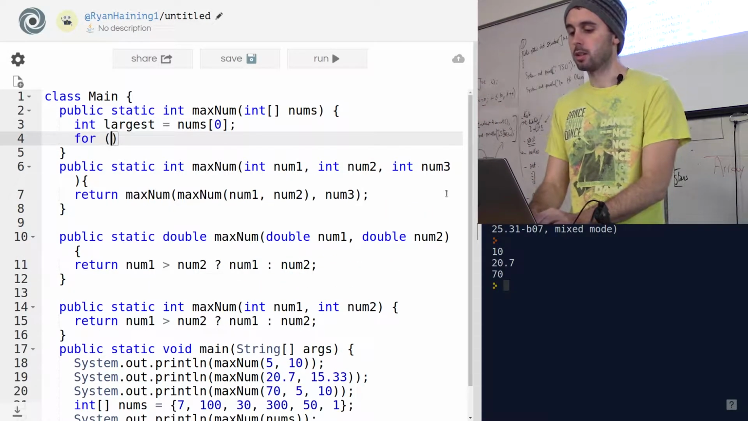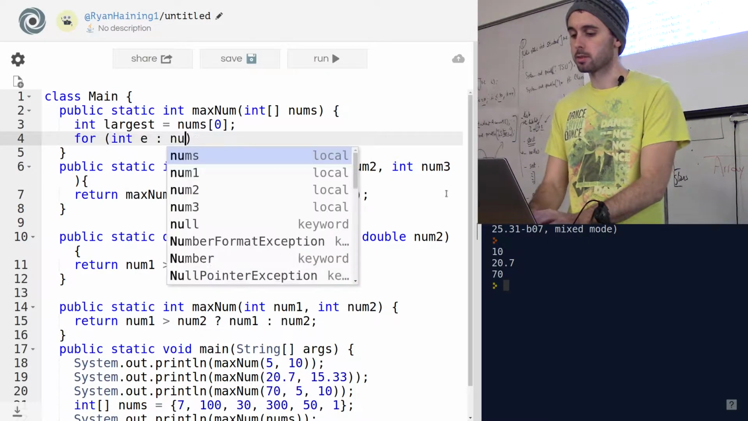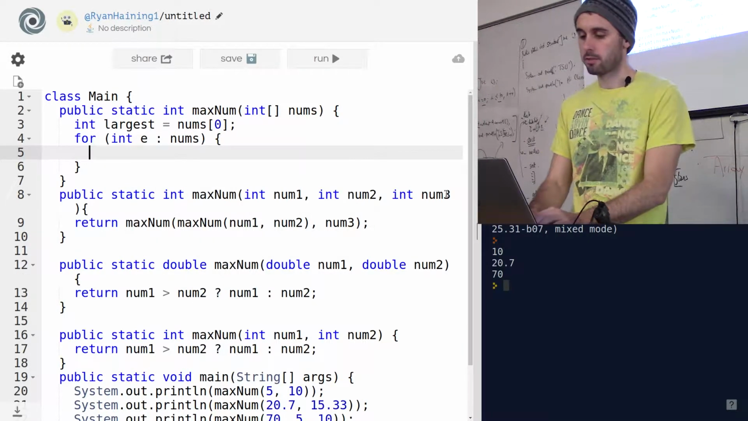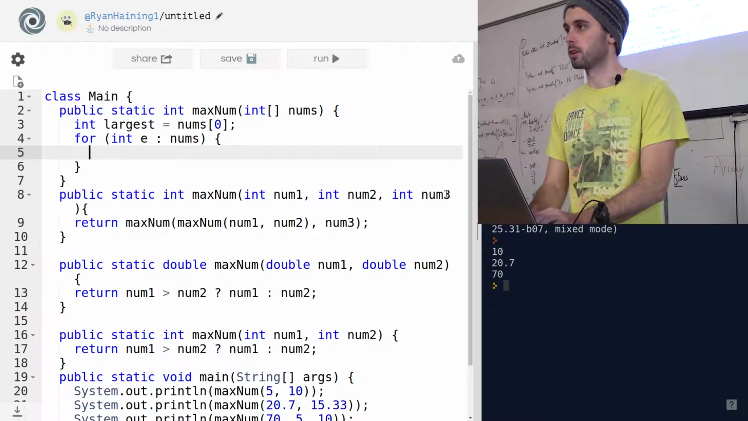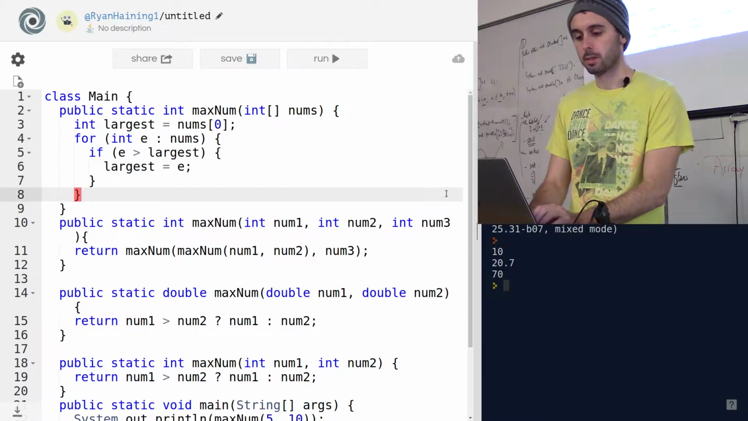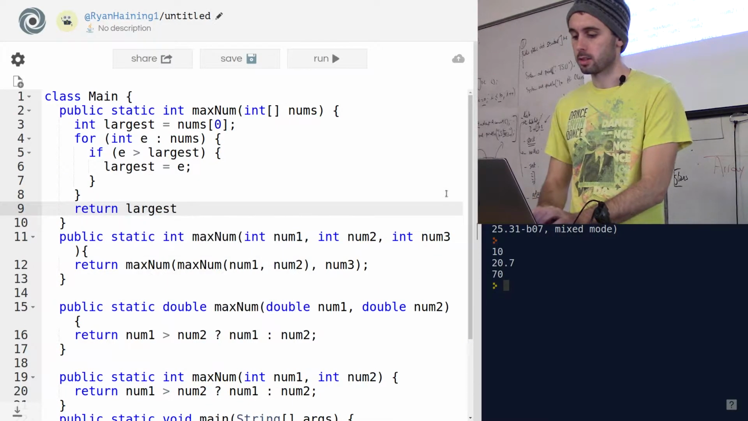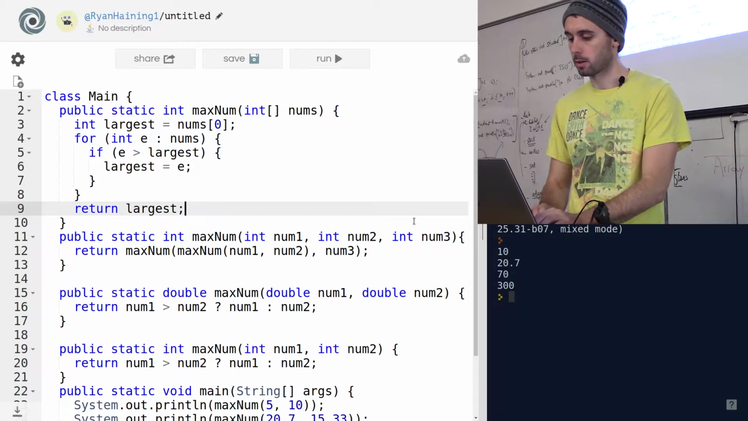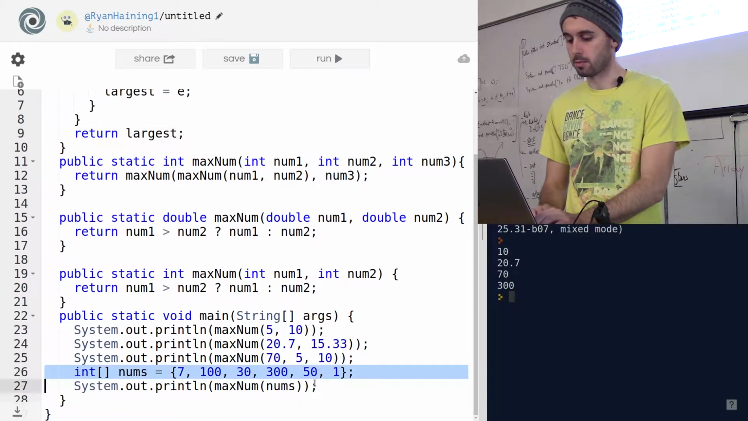Now we're going to look at each element in the array. So for int e in nums, we need to replace the largest if the current element is bigger than the largest we've seen so far. So how do we do that? If e is greater than largest. So if that's true, I'll say largest equals e. All the way at the bottom of the function, I'll return the largest, because now at the bottom of this guy, the largest will be the largest I've seen out of all of them. And there we go. I get the 300 from the output down here from this call.